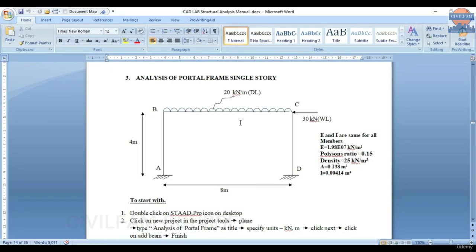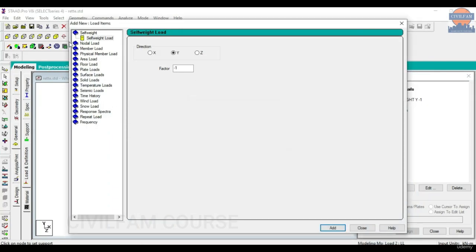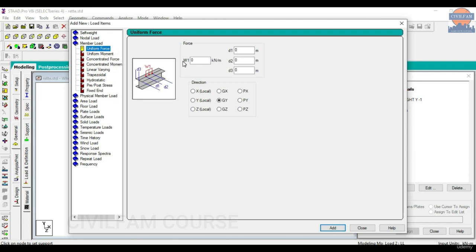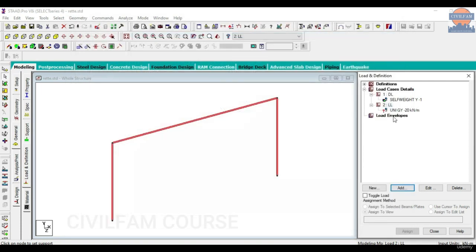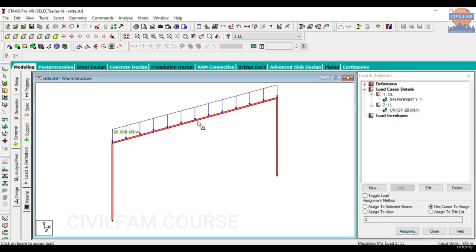So this one we can assign very easily. This is a simple UDL which we have, so we'll just very quickly assign that. I'll come here to my member load, uniform force -20, and as the load is being assigned to the entirety of the beam, I'm not going to give any values here. I'll click on add and close this. Now I'm going to select this, use cursor to assign, click on assign and assign it over here. That's simple. I'll hit escape now, we'll come out of it. So that much is done.